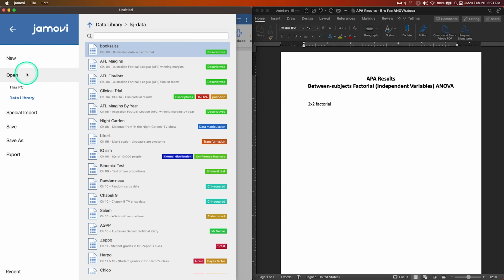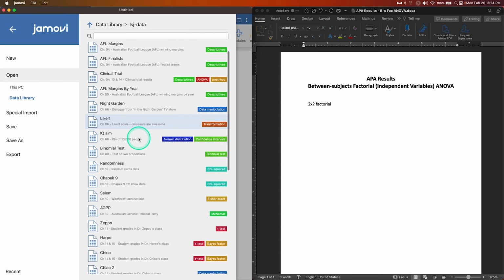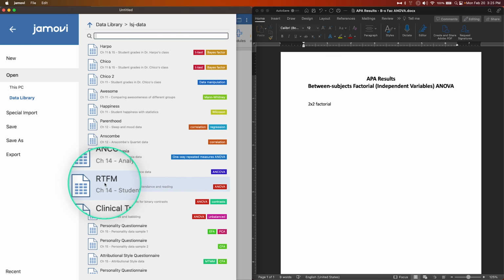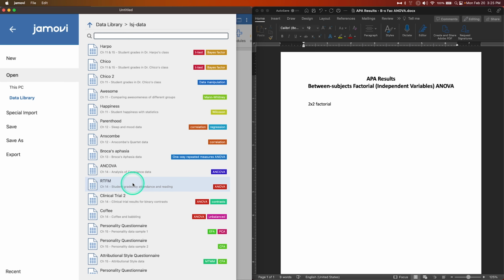Okay, so let's go ahead and open up that data, and we are going to be using the RTFM, student grades by attendance and reading. So if you understand what RTFM means, it means read the friendly manual, where the F is actually something a little bit more coarse than that. Okay, so we are going to use that data set to get us going.